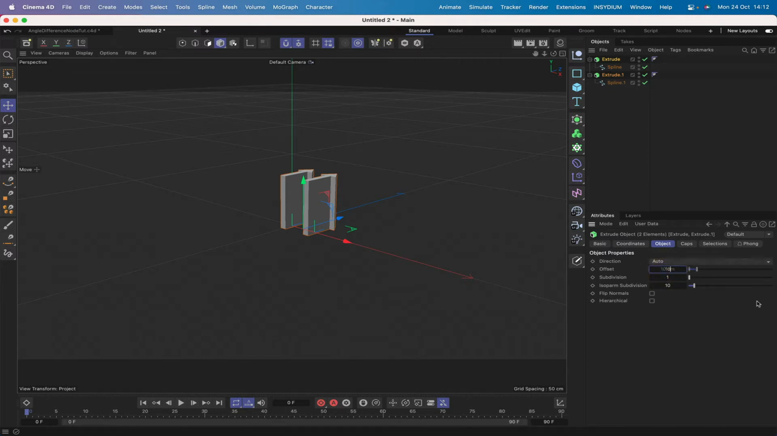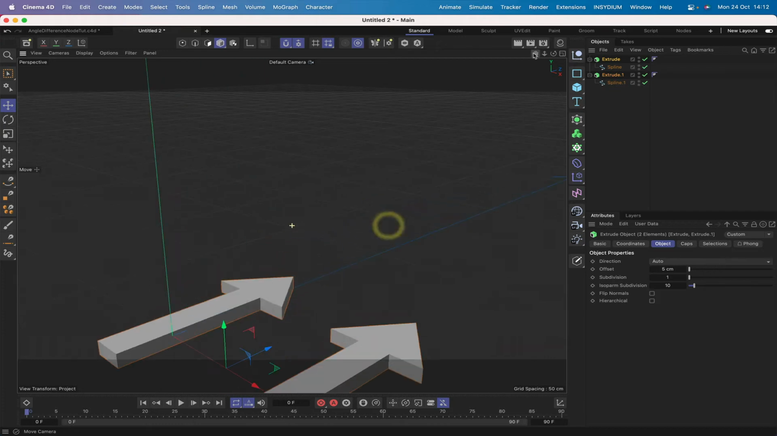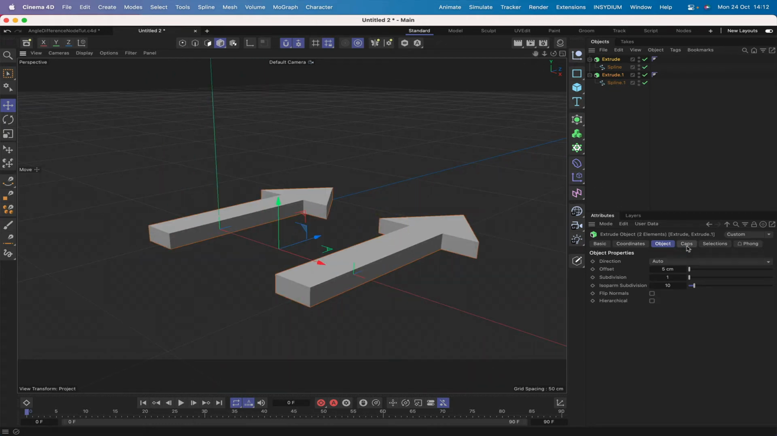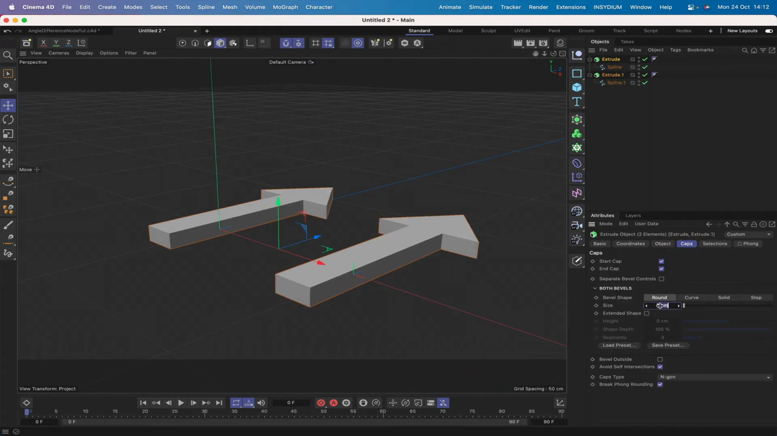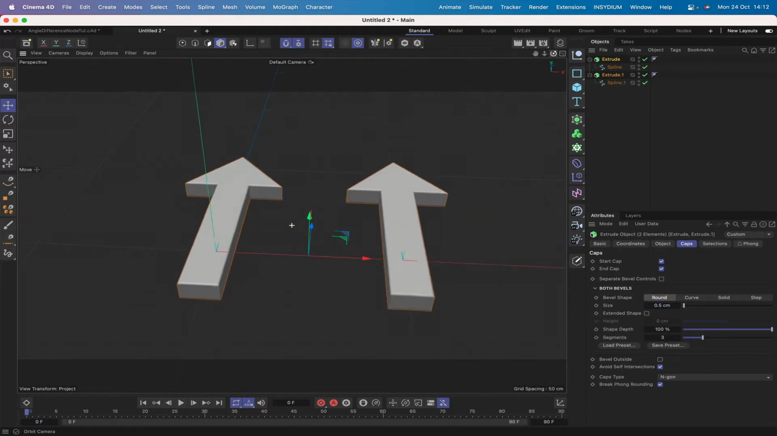We'll make that about 10. Could even make it 5. That'll probably do nicely, I should think. And then in our caps, we can put a little bit of rounding on it. We'll make it, say, 0.5. That should do nicely for us, and I think that's great. We've got our two arrows.